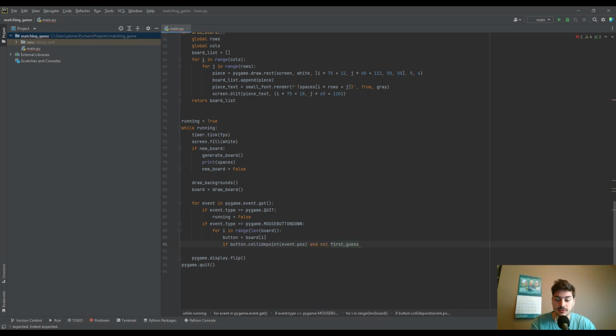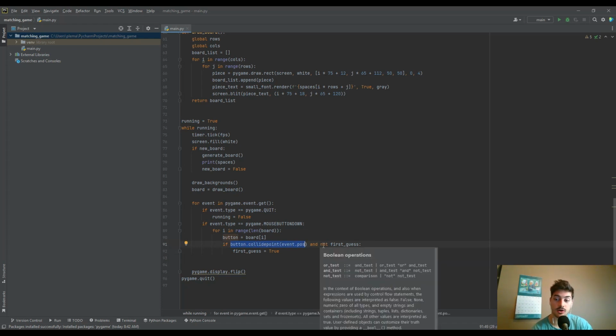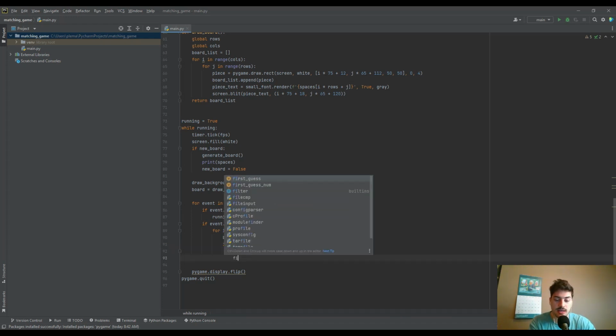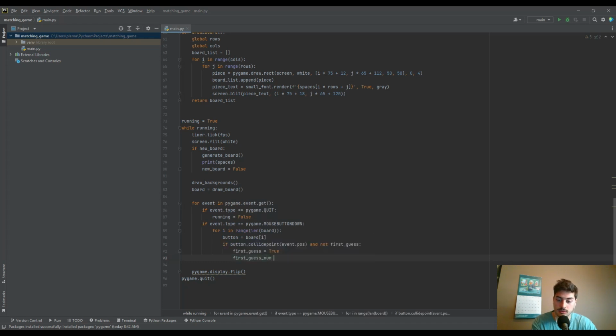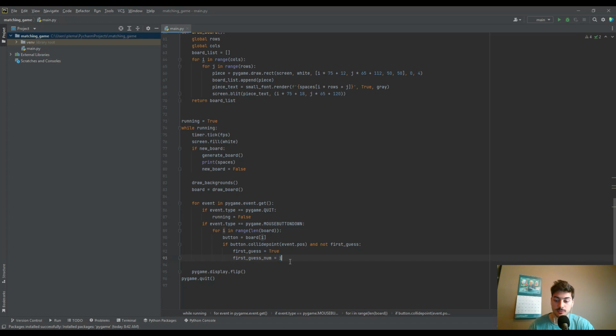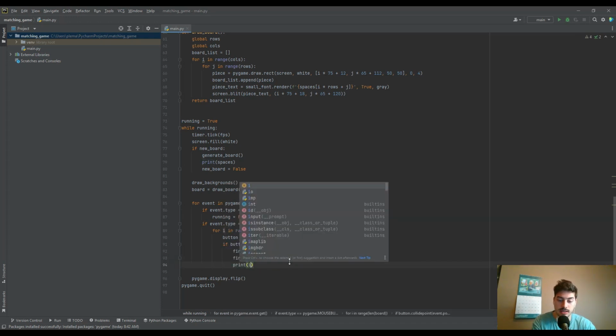And so I'm going to say, and you haven't already made your first guess. The first thing we'll do is say, well, okay, now first guess is equal to true because now you have clicked on a button, right? We're saying, okay, you clicked on the button. That's the button.collide event position. And you haven't already taken your first guess. Well, we'll set that first guess variable equal to true. And we will set the first guess number equal to I. So now we have an index value. This is super valuable. I'll go ahead and print I as well.